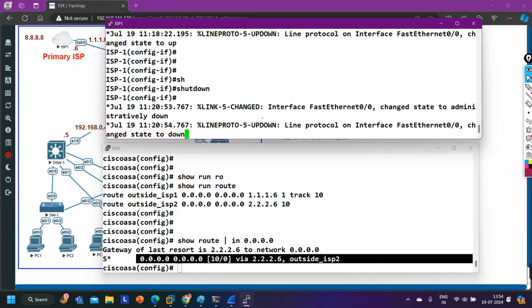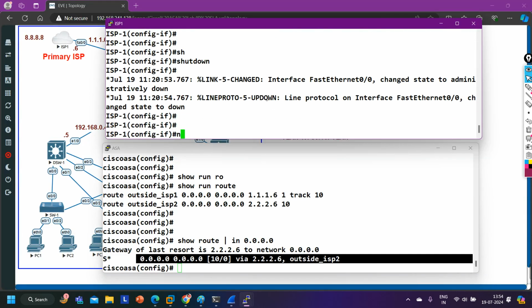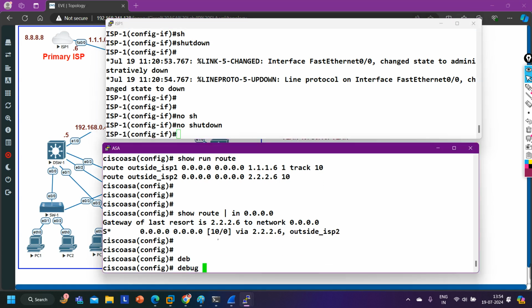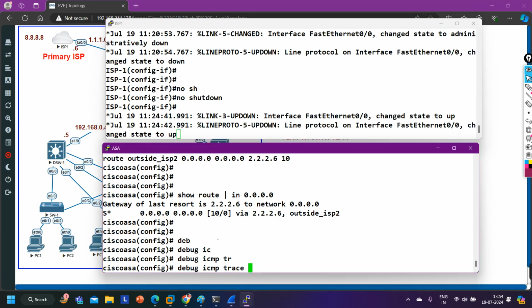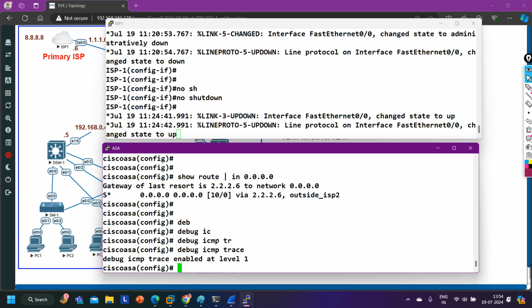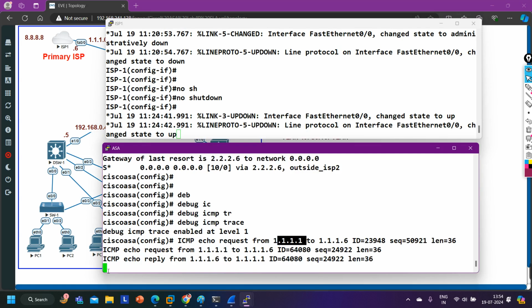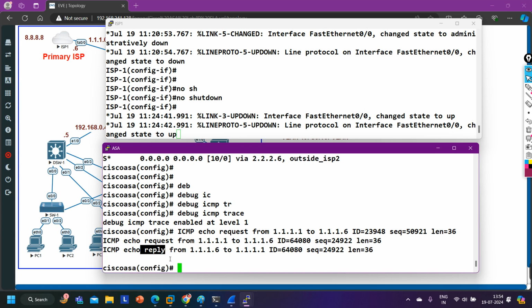But what will happen if ISP 1 comes up? Let me say no shut on the ISP interface, no shut, and here I am going to enable debugging, debug icmp trace. So again the ASA Firewall will receive the reply message this time, right? See, it has sent one echo message to 1.1.1.6 from 1.1.1.1, and it has received the reply message.